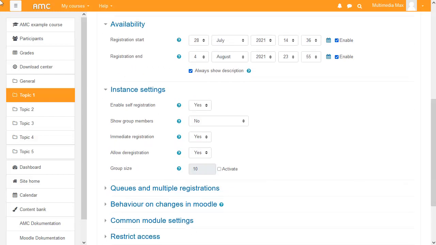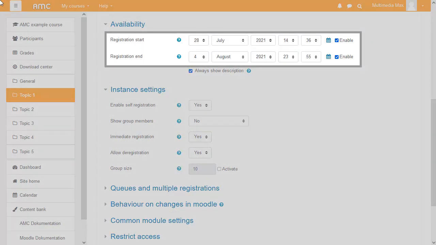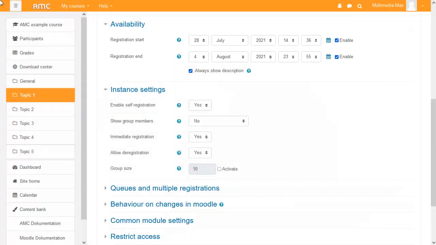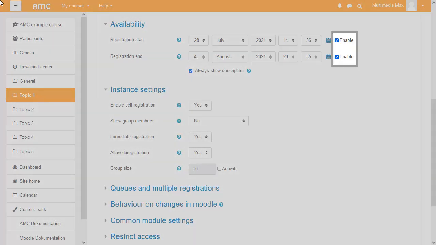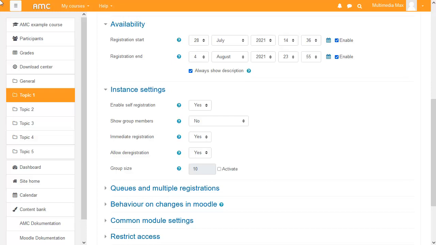Next, define the time period in which the activity should be available. For this, activate the corresponding checkboxes. Under the Instance settings, you can now see the advanced functions of the activity. With this activity, we will now prepare a group registration where students can independently join groups.